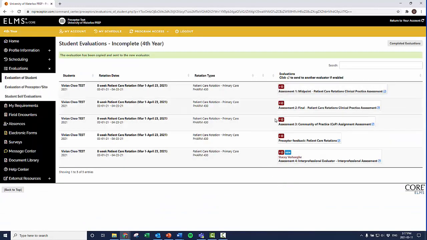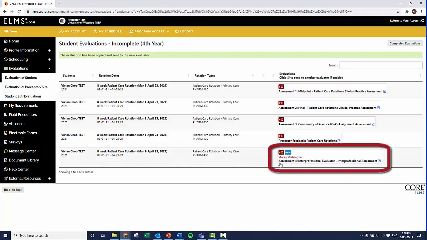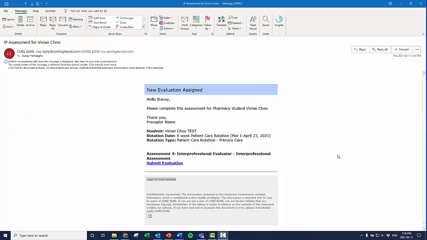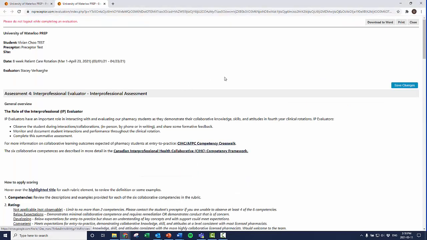Now I can see that assessment number 4 has disappeared in my list here for me to complete, but I can see who I sent it to with the name here, and it says New Evaluation. Now this is the email that the other healthcare professional has received. You can see my message here and then a link. So they click this link and it brings them into Core ELMS to complete this evaluation, and they do not require a login.